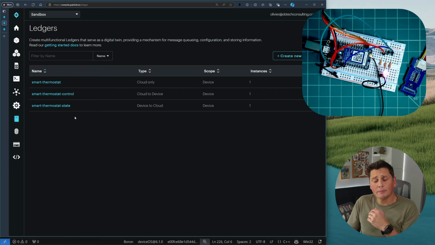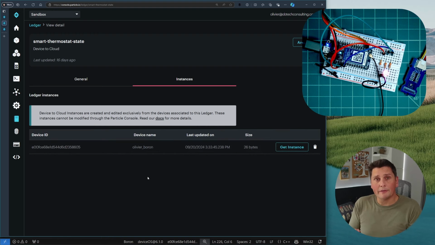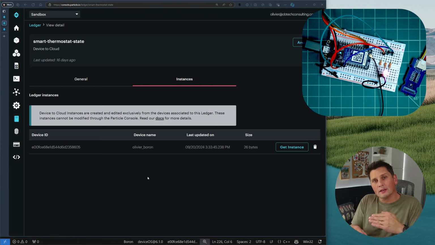So here it's set up here in the Particle Cloud, and I can consume that from an application. The second type of ledger is the device to cloud ledger, the ability for the device to report a state. My device, as a smart thermostat, has a min value and a max value for a temperature setting that allows me to say if I measure a temperature above the max, I need to cool down the house. If the temperature is below the min, I need to heat up the house. And if it's in between, all good, do nothing, switch to idle mode.